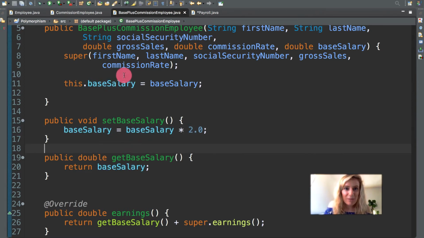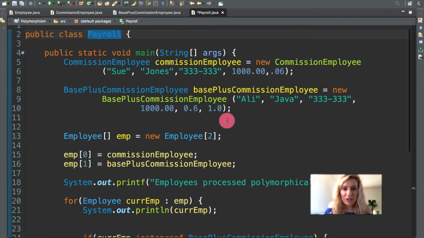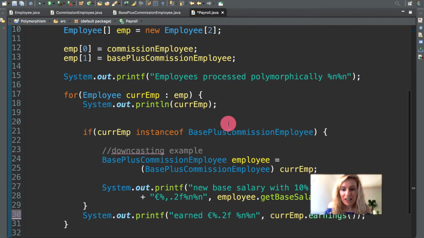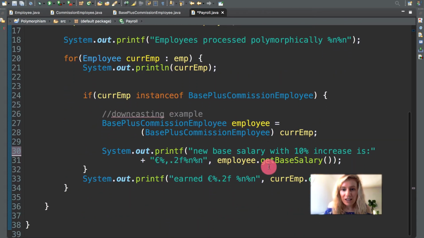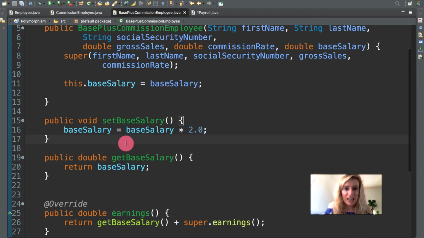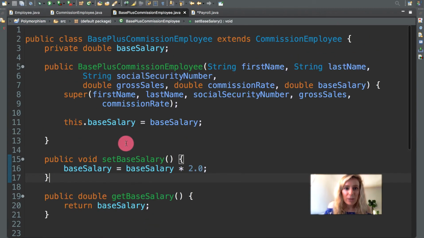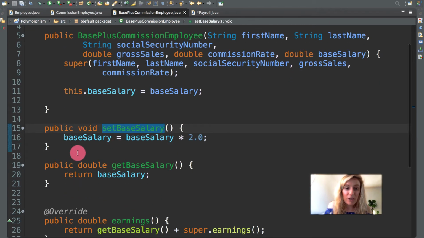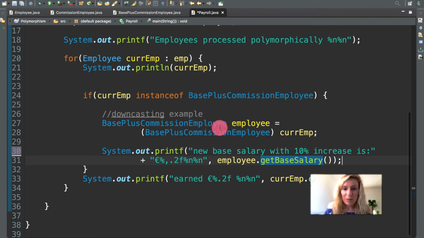So I have my setBaseSalary here, and when I go back to payroll, I have a getBaseSalary. If I wanted to, I could also use the set, but within the set here we're setting a base salary, which we shouldn't really do, but it's just for demonstration purposes, to show you some of these things.